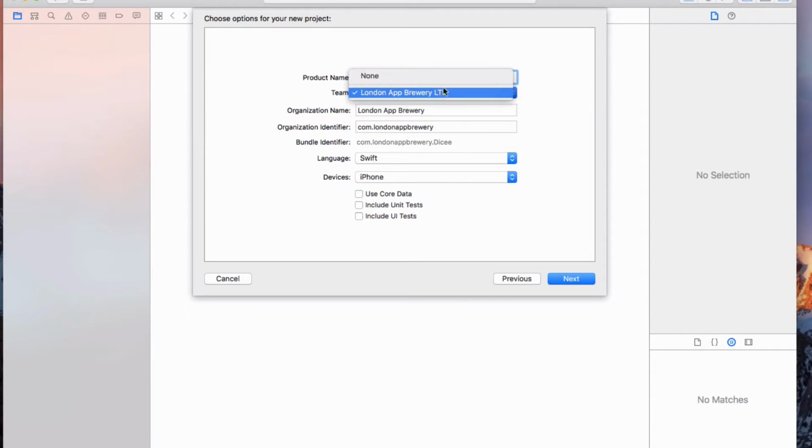Now, team, you can leave none if you don't have one. Organization name, put it as your own name, and organization identifier, again, this is a reverse domain name with either your full name or your company web address. So if you get confused about any of what I've just spoken about, go back to the I Am Rich tutorials and we've covered all of this in detail. So take a look at that if any of this sounds confusing.